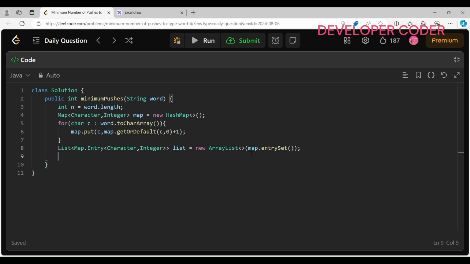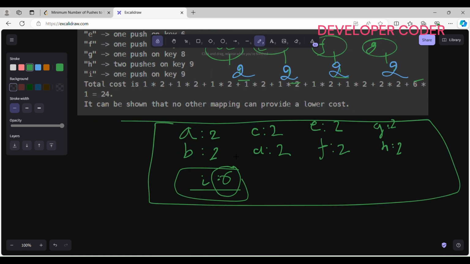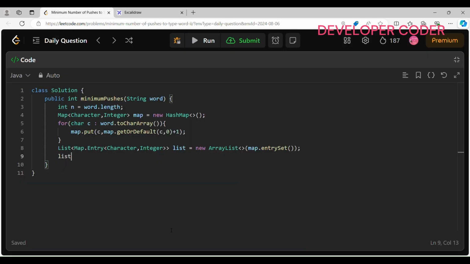Okay, now this is done. Then we have to sort our list based on their values. So first I have to write this I, because I is appearing 6 times, then all the others. So here what I'm going to do is just sort this list.